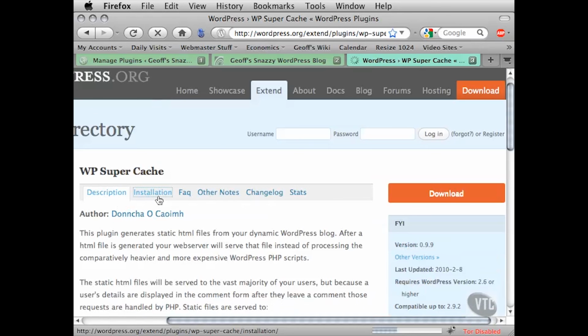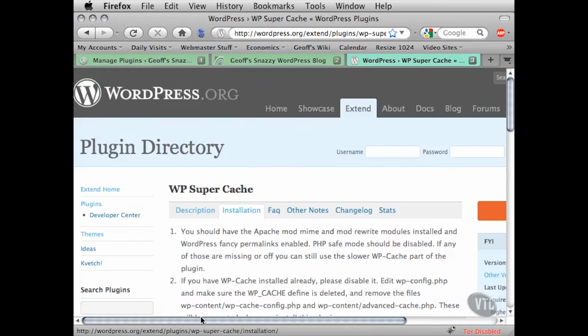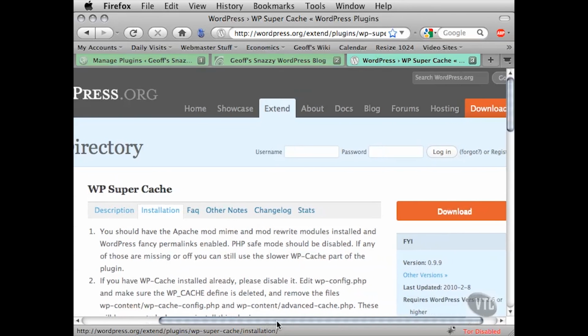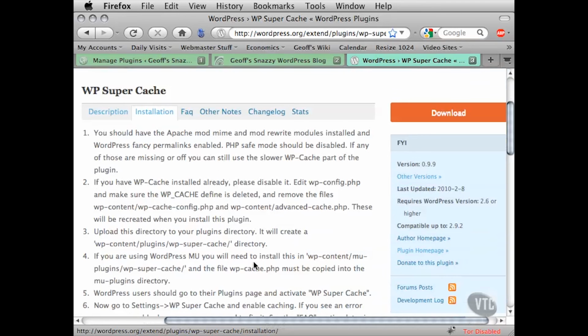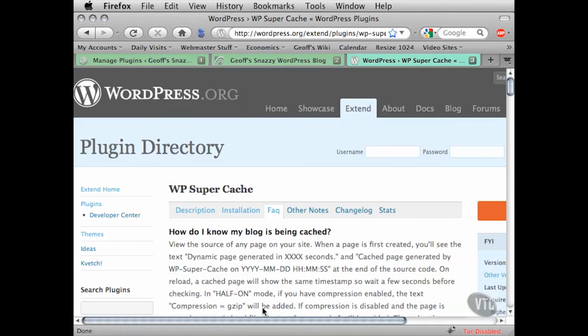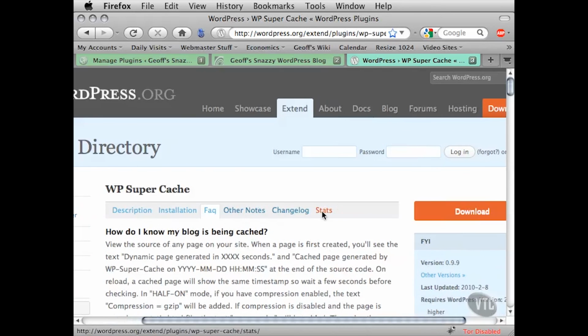Installation. How the heck do we install this guy? Well, there's two ways to go about installing your plugins. You can install them manually, or you can have WordPress automatically install them. And we'll talk about installing plugins in just a moment. But here's our installation steps. And each plugin has usually its own unique set of installation steps. And of course, other links, FAQ, frequently asked questions, and other notes, and changelog and stats and so on.